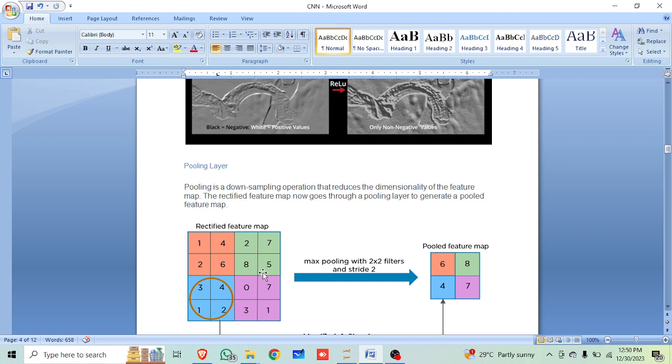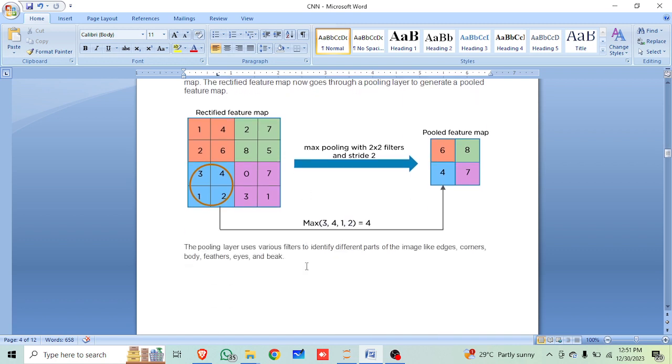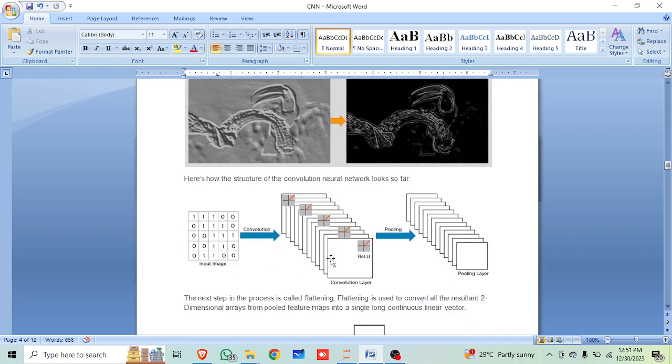Then for the bottle green block, 2, 7, 5 and 8, the maximum is 8, so it is represented by 8 here. For 3, 4, 1 and 2, the maximum is 4, so 4 is represented in blue. For 0, 7, 1 and 3, the maximum is 7, so that is represented by the pink color. This is what you do in the pooling layer: you take the maximum value. Got it now? Then you can see the resulting images after passing through that.